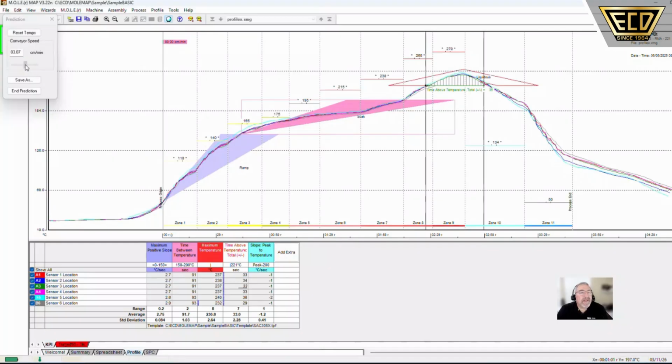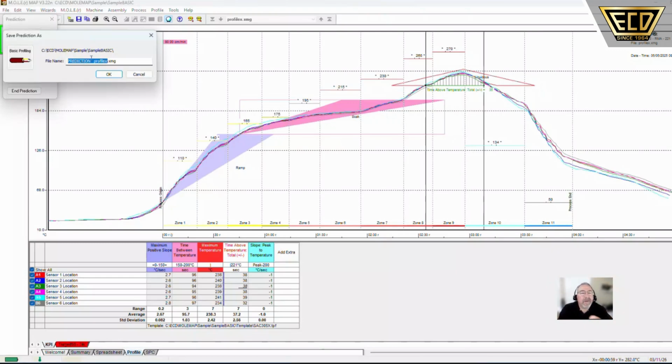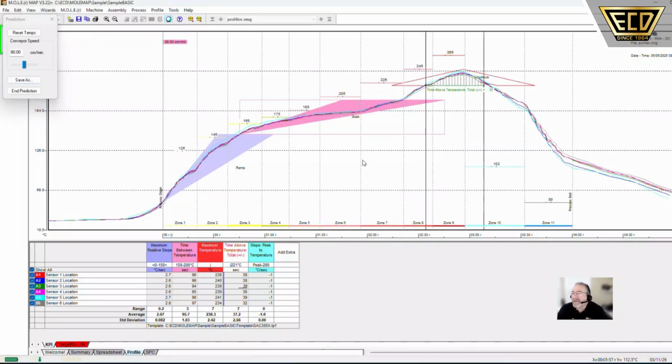So once we get this exactly the way we want it, we can then save this as a prediction. It always puts this prefix in here to let you know that this isn't real data, it is predicted data. And then you would go out to your oven with your assembly, enter in these new values, and then confirm that in fact this prediction met the requirements for your assembly.